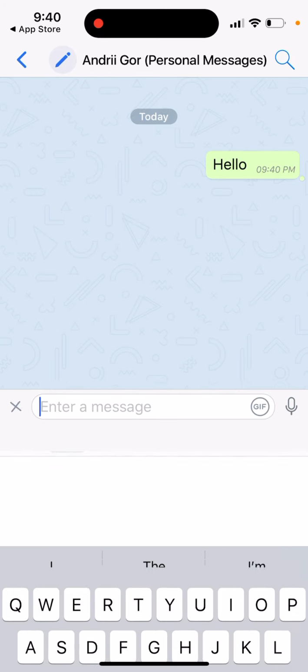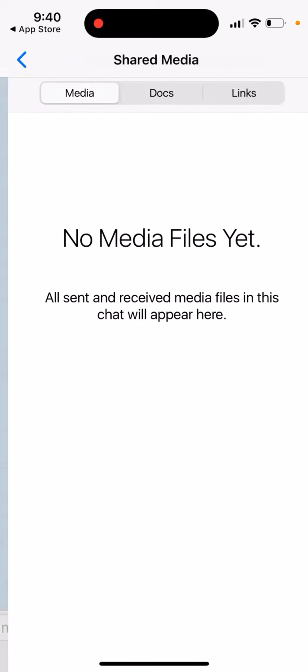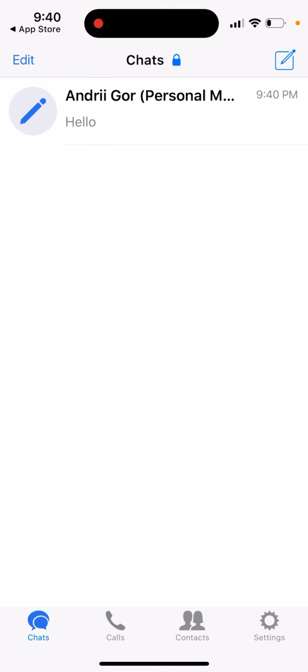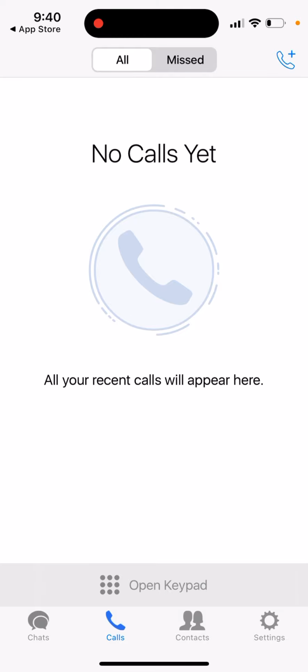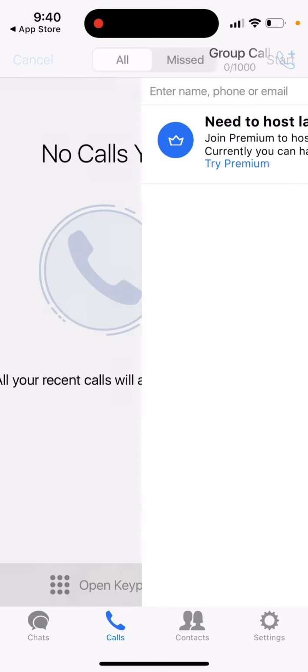It's a bit laggy, but yeah. And then you can also send voice messages. You can also share media here. So yeah, calls. Then you can just try to do calls. Also, you can just do bigger group calls in this app, which is kind of fun.